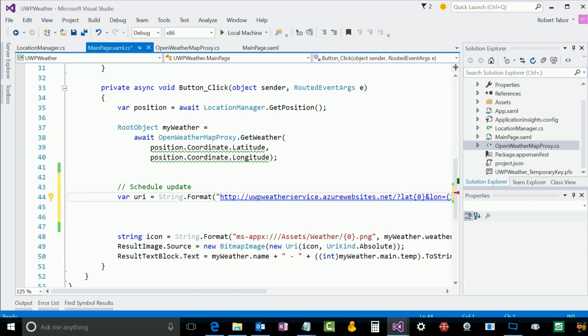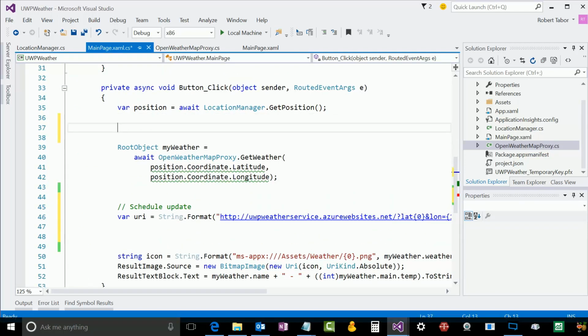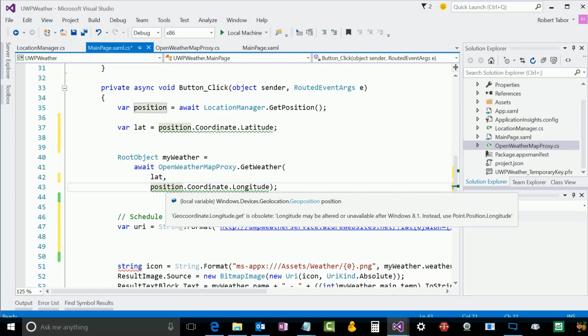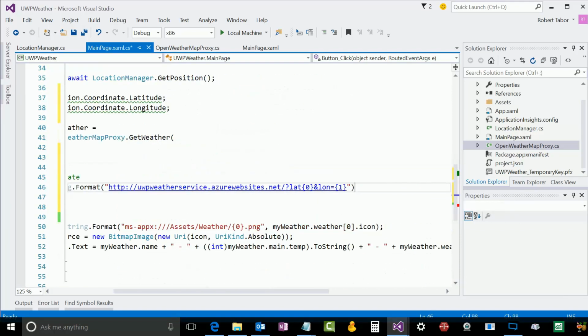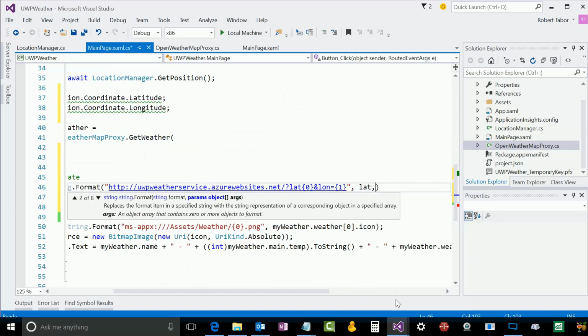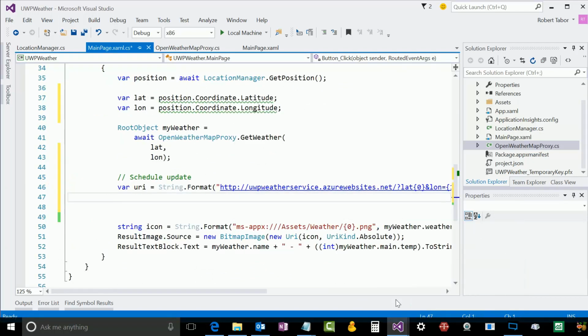So actually, let me do this. What is this? Should be doubles, right? So equals, and we'll grab this. And then we'll grab that. Okay, and then we'll just go lat and long here. Great.